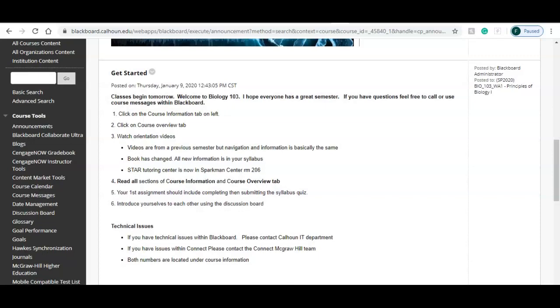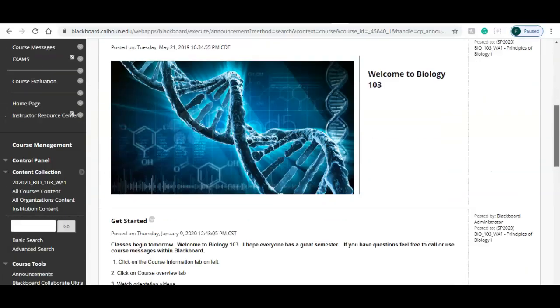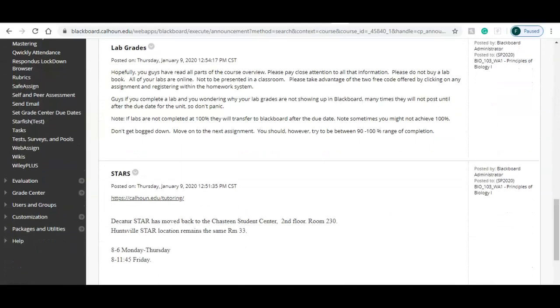Another big announcement, and again, these are just announcements that you're going to find at the beginning of the semester. You're going to be doing labs, but all of your labs are virtual. As far as your lab grades, a lot of times when you complete a lab, you might not be able to complete it 100%. So you're going to be wondering, where is my lab grade? You want to do that lab, try to get in the 90 to 100% range so you get the majority of the points. Sometimes you just can't complete the lab.